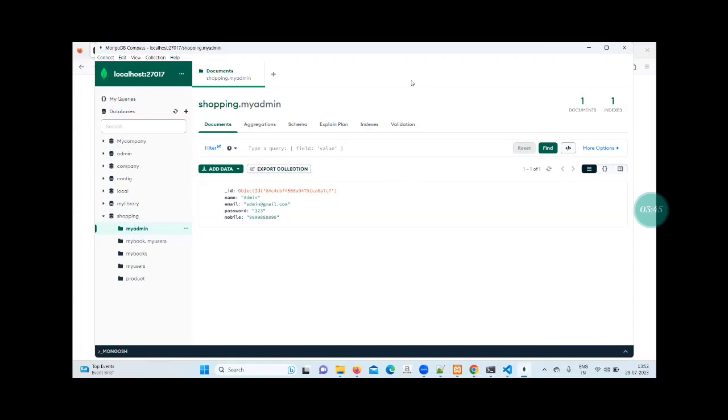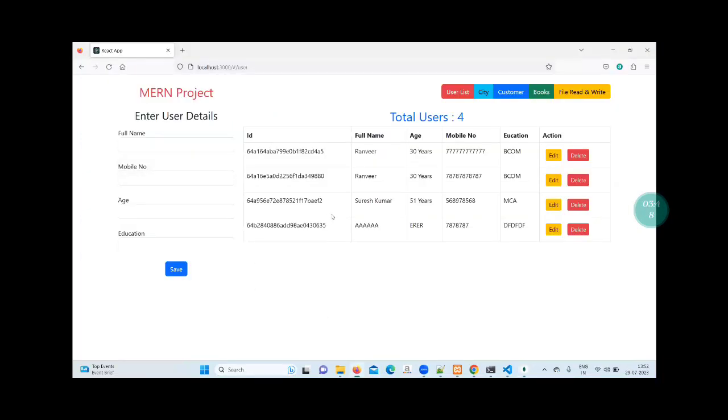Okay, now come to again your React application. Here, directly we cannot come to this page. We have to log in. After login only we can see this project. Without login we cannot come to this project. We have to log in first, then only we can come.